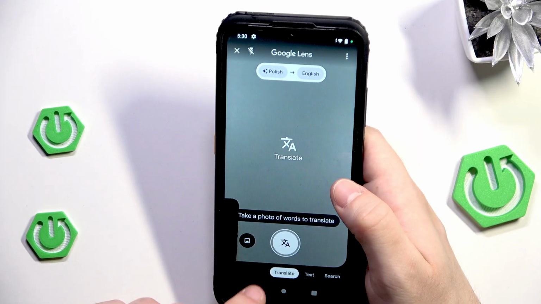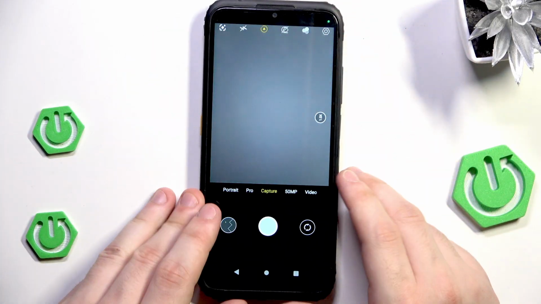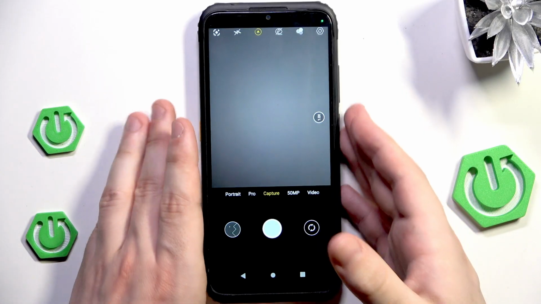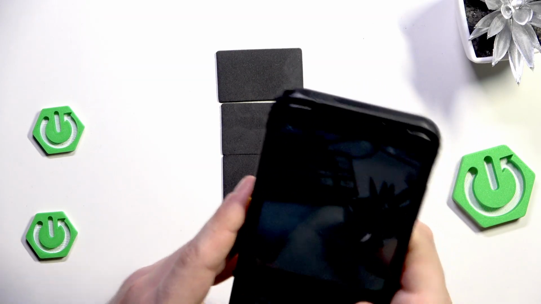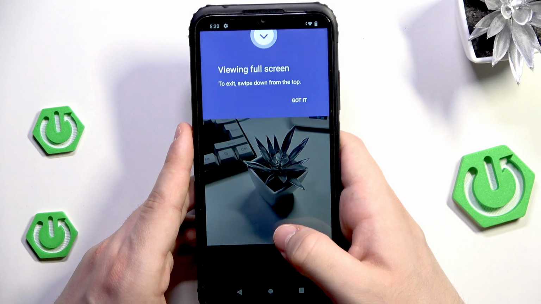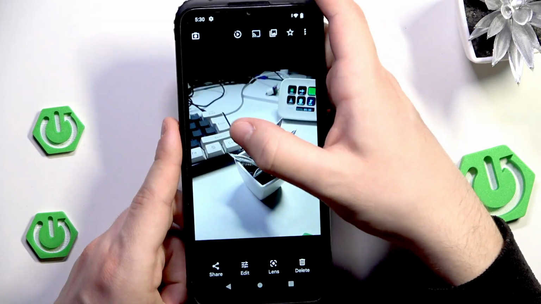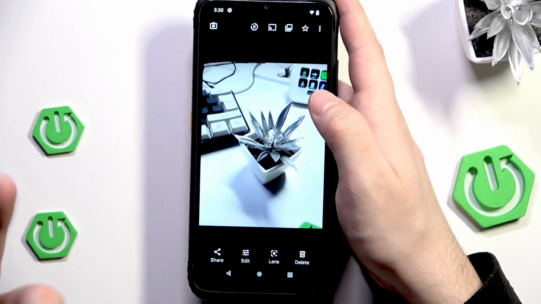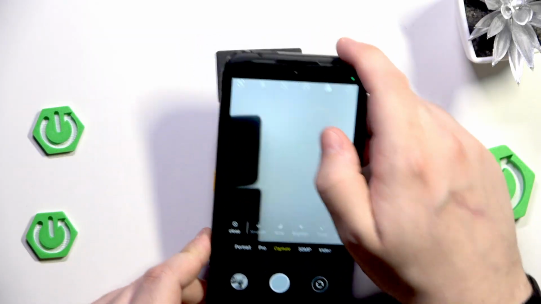For example, as we go back, above we have the motion photo on. It works in that way that it creates a really short video. Maybe I'll try to present that. In here, as we open up our photo in the gallery, we have this icon. We can play, and you can see that it's like a short video. That's the motion photo.